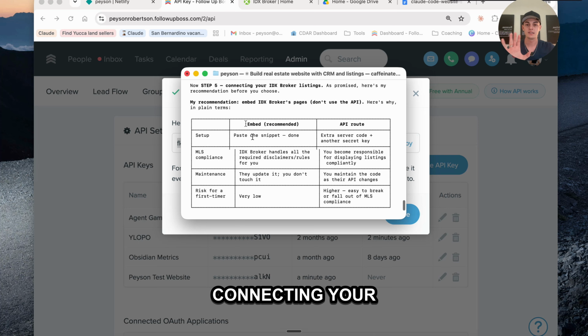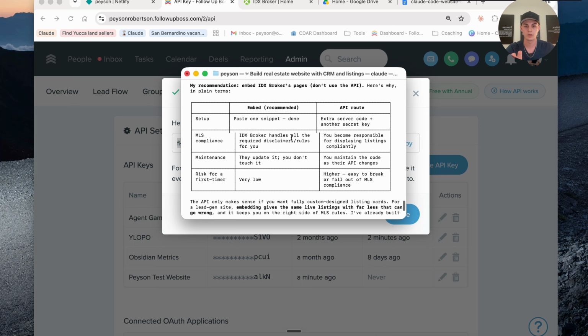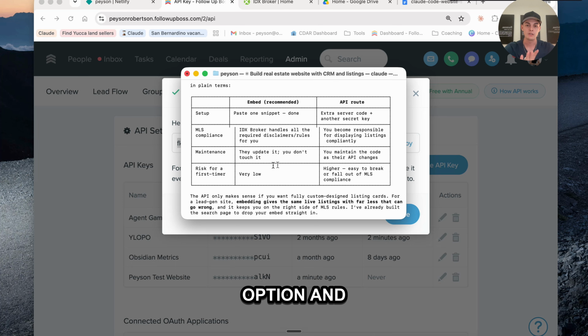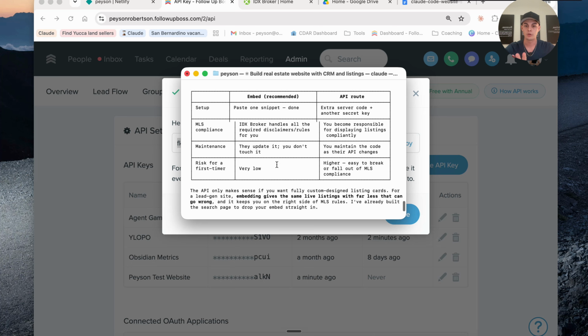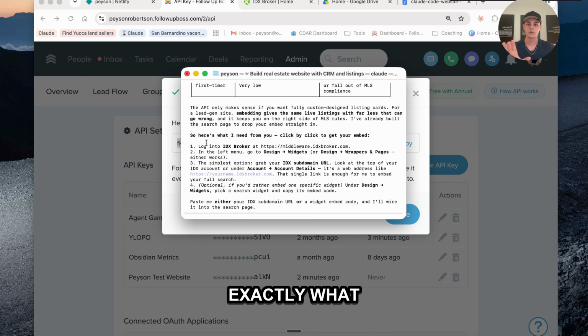Now step 5, this is connecting your IDX Broker listing. So Claude Code is recommending embedding the IDX Broker page and not using the API key, and it's going to just break down why. So this is what I would recommend doing, is just use the embed that comes from IDX Broker directly when you set up the account. This is going to be the much easier option, and it's going to be super quick to set up. Now this is going to walk you through exactly what you need to do.